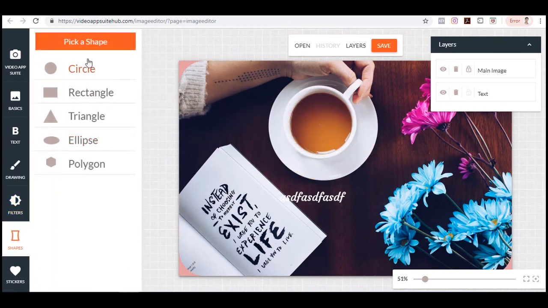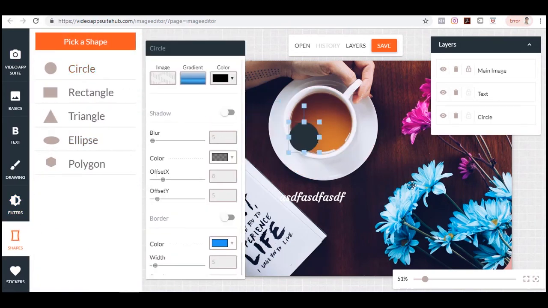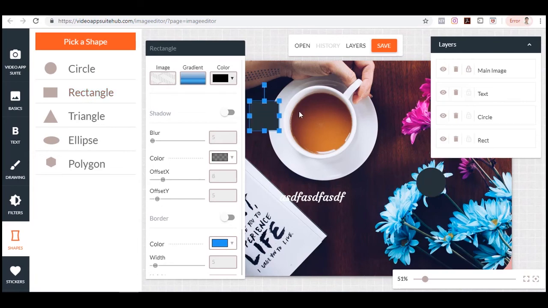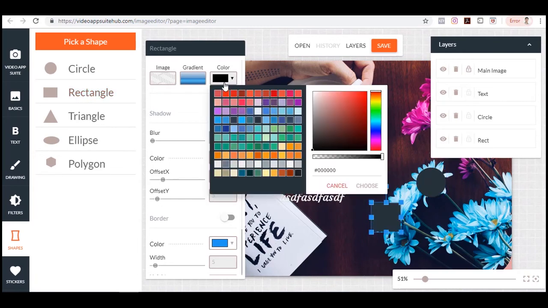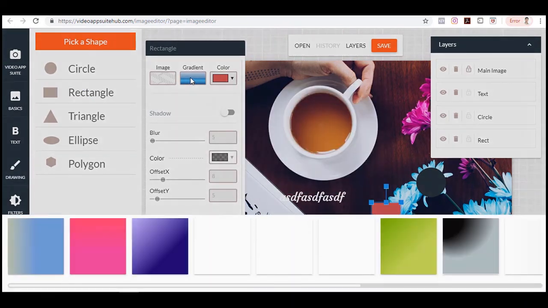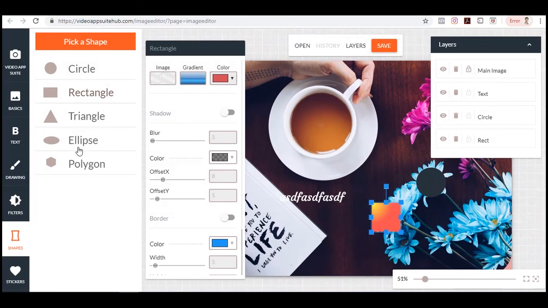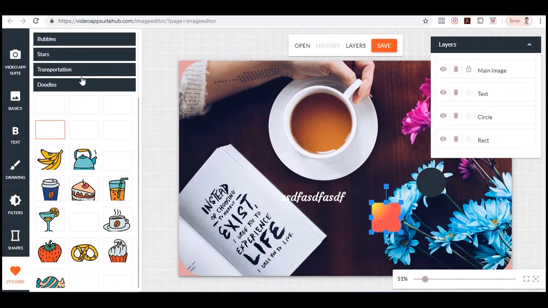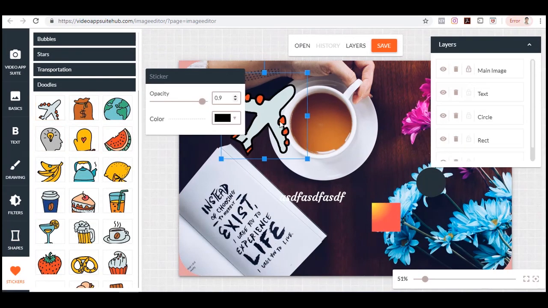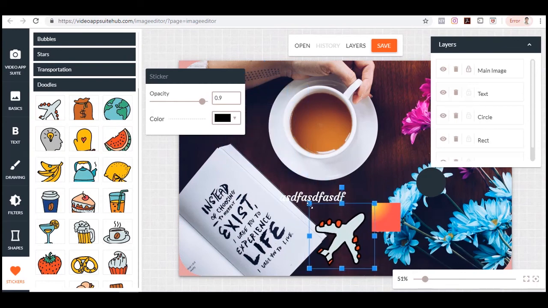And then I can also add shapes like circles, rectangles, and I can choose the color from here. I can even add a gradient, this one for example. And yep, and then finally I can also add stickers, so I can add stickers to my image. So I can say this is a cool photo editing or poster editing tool that you can use as well, which is a great bonus inside Video App Suite.